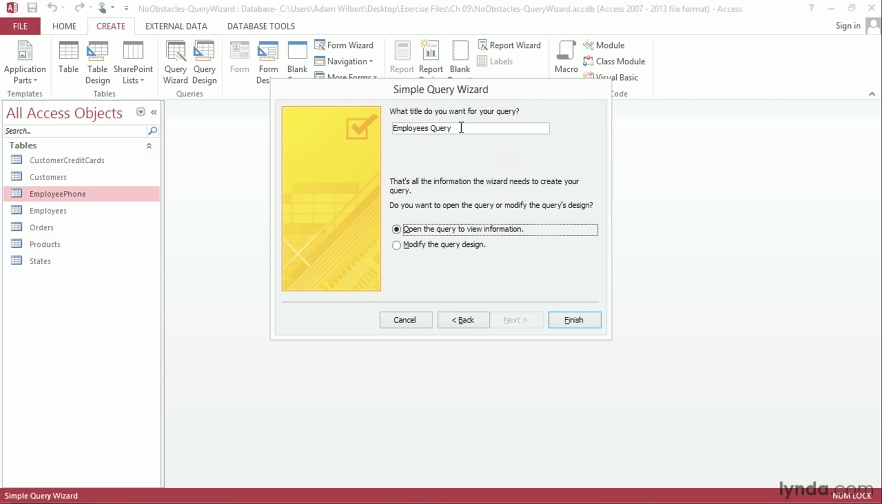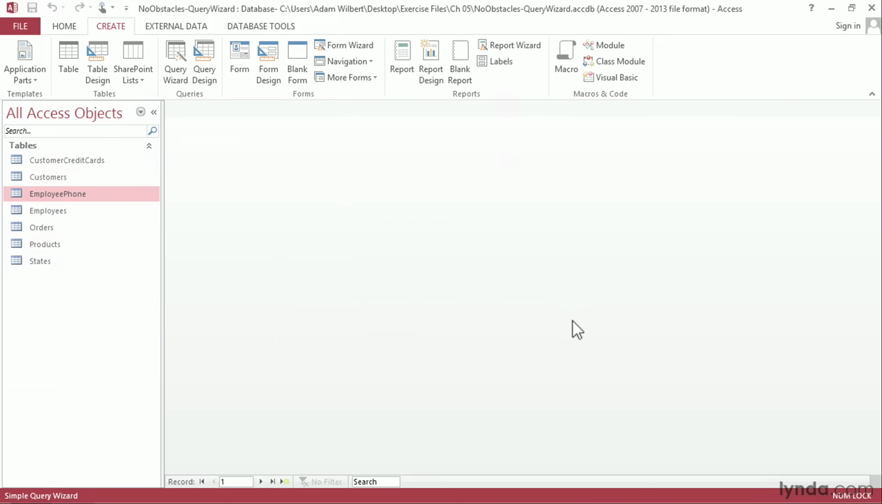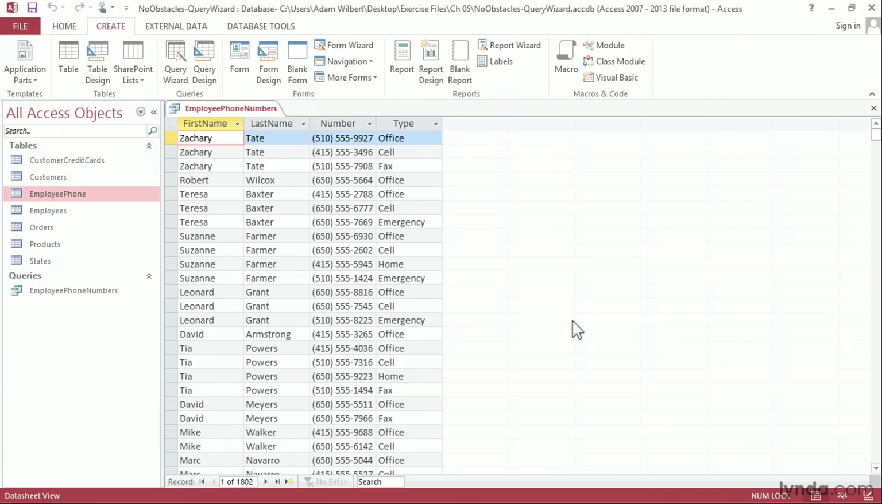And we can go ahead and give it a name here. Employees query doesn't really describe what this is, so I'm going to call this employees phone numbers. Finally, we have the option to choose whether we want to open the query or go into Design View to continue editing. I'm going to choose to open the query to view the information and press Finish. Access returns the query results, and we can see now that the first 3 phone numbers all belong to the same person, Zachary Tate. Now, additional summary options are available when numeric data is included in the query.